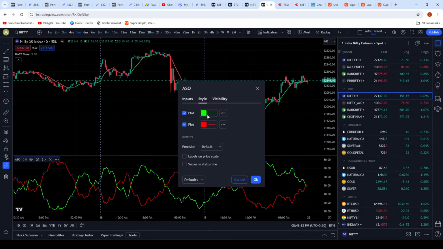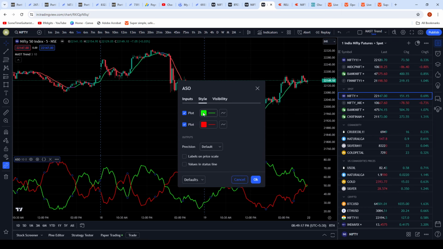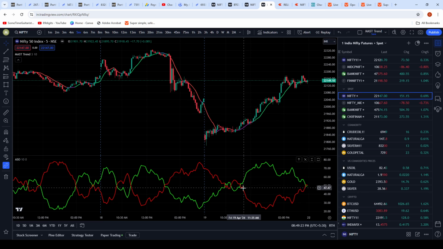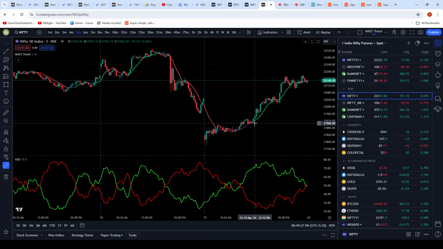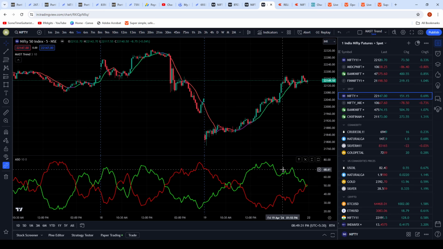It's in its default settings. The only thing I've changed is the colors. I have not changed the input. Input is default. Colors, I've just made it a little brighter so that it's more visible. All right, that's it, guys. Now, if you look over here, the green is cutting into the red. Over here, it's turned purple. And over here, it's turned green. And then the whole day, it's been going up. And the whole day, it's been green over here.